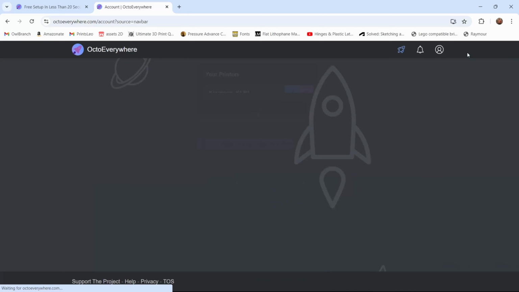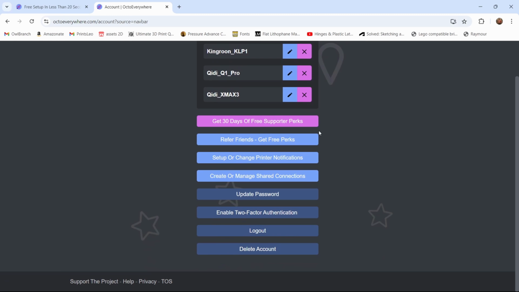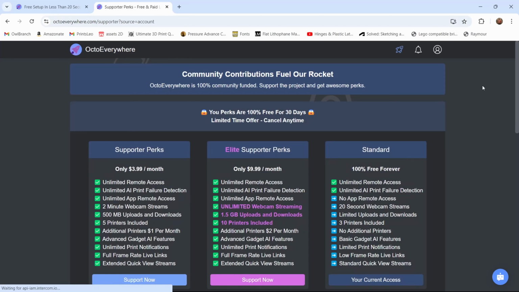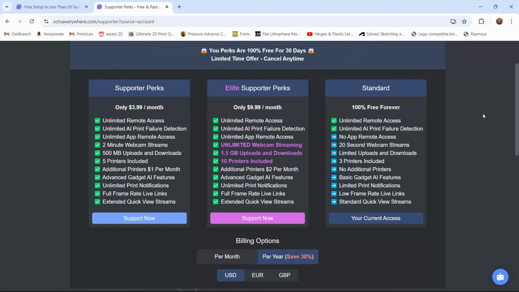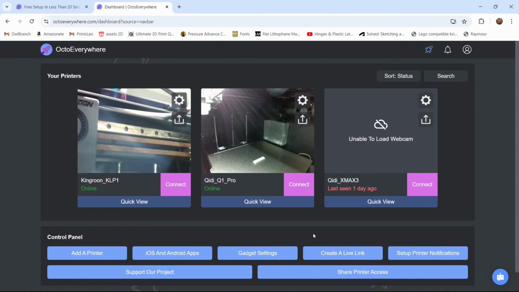For more general settings, the icon in the top right will show you what you can do with your printers as far as renaming them or removing them. And you can change some other settings right from here. If you wanted to become a paid member or if you wanted to see what you get for those options, you can also do that right from here. And these are the different tiers of OctoEverywhere access that we get based on what you want to pay per month.